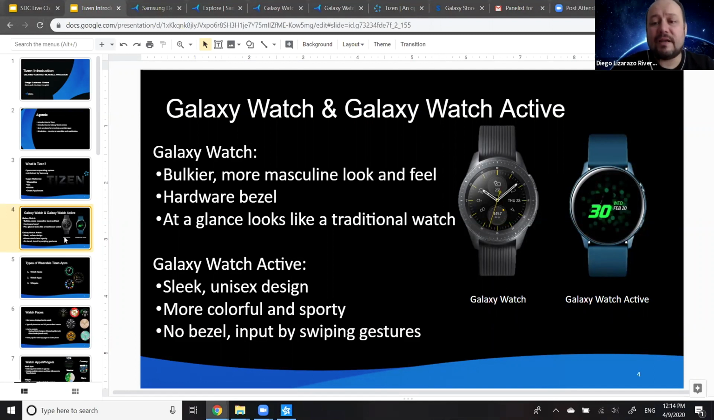Particularly, the things that I like about these watches is that you can easily create companion apps for Android applications. So if you already have an Android application, you can also create the companion app, not a version of the app, but a companion app that helps you to connect also with your wearable device.